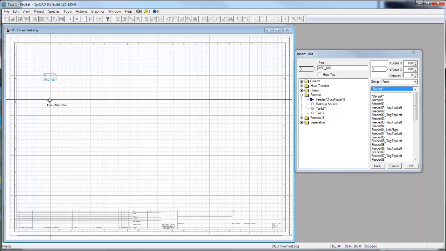So I'll place the 4 feeders on the left-hand side, each time holding down my left mouse button to line it up, and the one down the bottom, and then the 2 on the right-hand side. So I'll place the one down here, and the other one, holding down, I'll line it up with the top feeder on the left-hand side. So those are all the feeder cross-page.